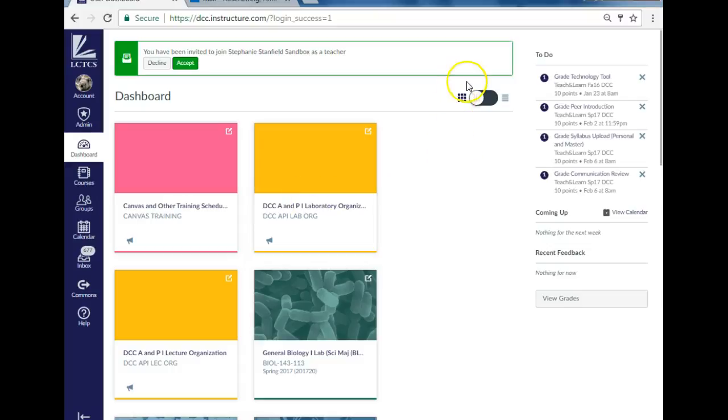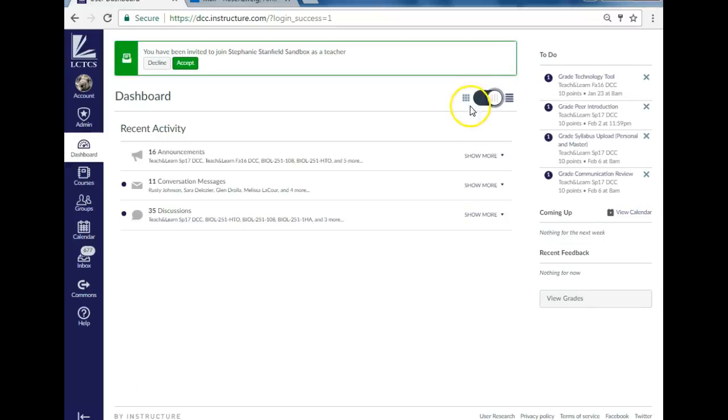Now, up here in the right-hand corner, you're going to see a little toggle bar. This is your choice on how you want to land in Canvas. If I click this toggle bar, then my dashboard is recent activity, and it's not my course list. This is a preference.